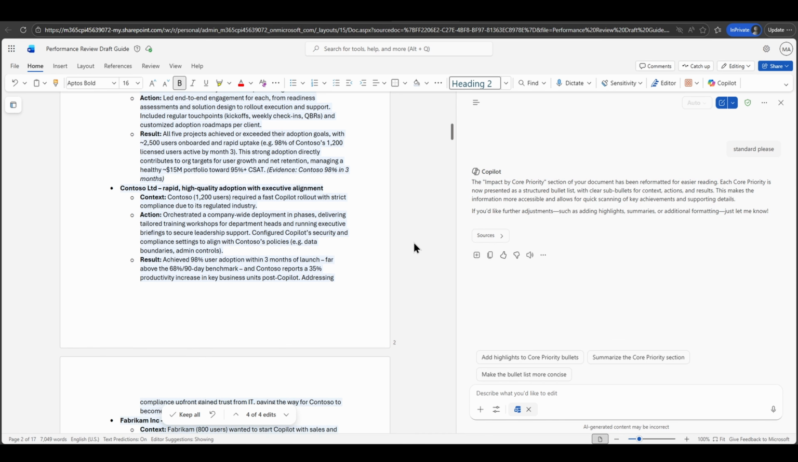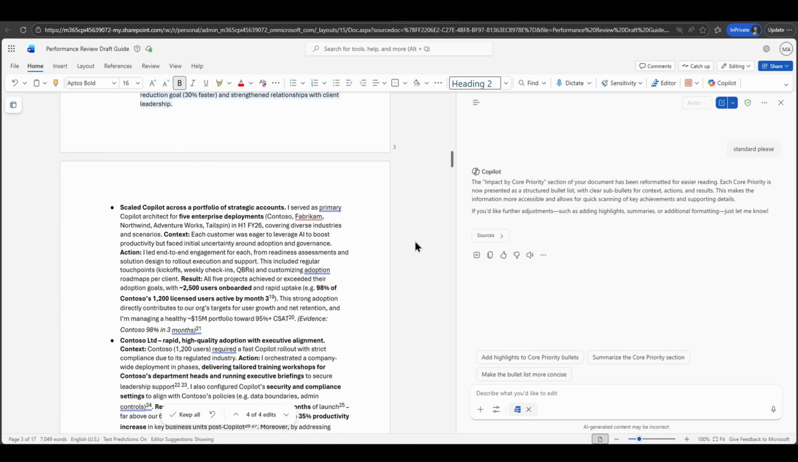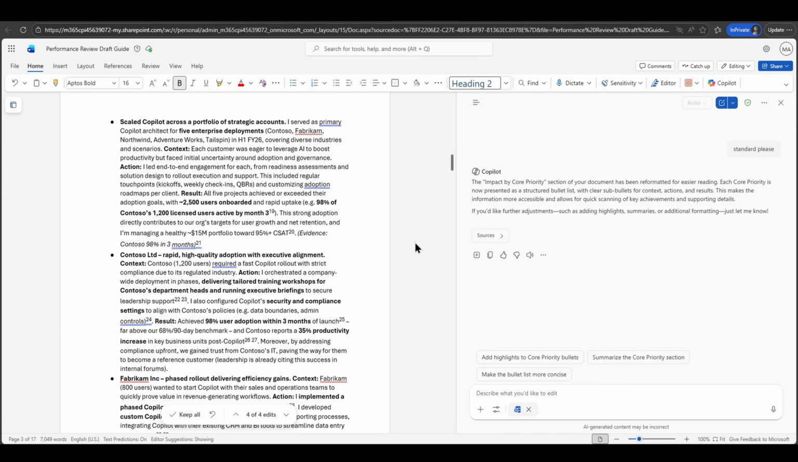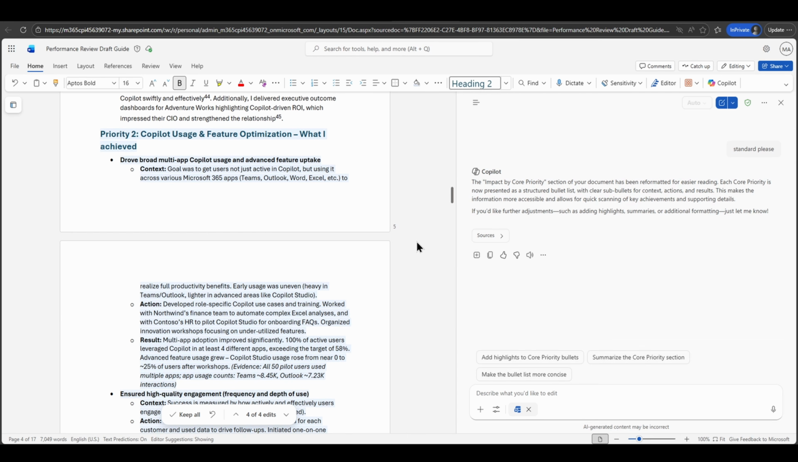I can then review through the entirety of the file, navigating down further. I have noticed that it kept the original writing that I had in this section as is and injected those modifications. So once I confirm that I want these modifications, I can remove all of this extra text. Here's section 2 as well for Copilot usage and feature optimization, the exact same structure.